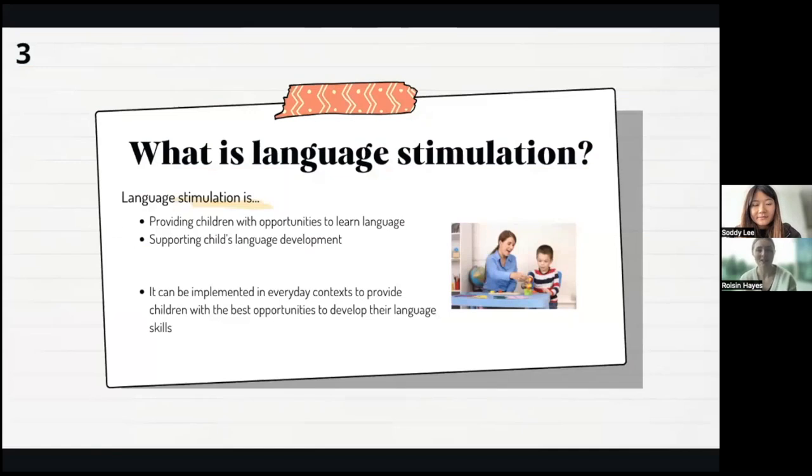So, what is language stimulation? It is providing children with opportunities to learn and to develop their language through play and activities in a natural setting. We do this by creating rich language environments and modeling language to respond to the child's communication attempts, whether it's their gestures, facial expressions, sounds, words, and sentences. So we can extend on the child's interactions and conversations. And as we said, this can be implemented in everyday contexts.